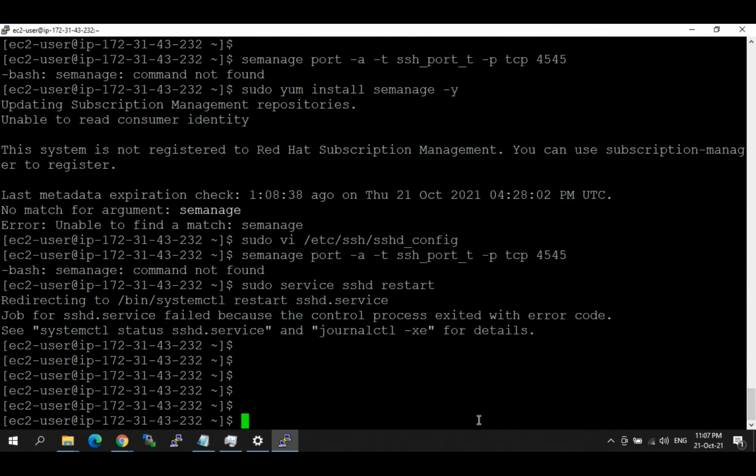In Ubuntu, you are not facing such kind of issue. After editing this file, you can directly do the restart, and that will work. But in Linux, we have a Linux policy, so you need to update that policy. Then only will this service be restarted. That part we will discuss tomorrow.